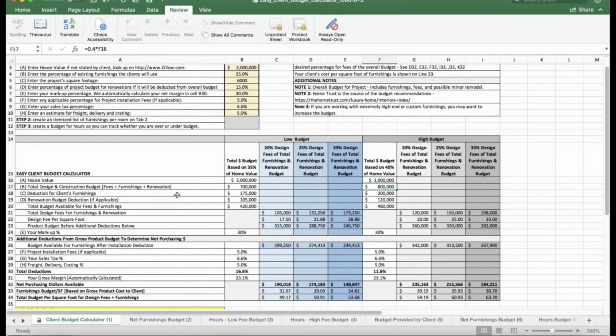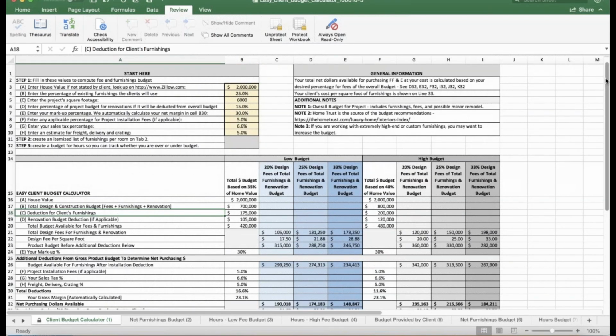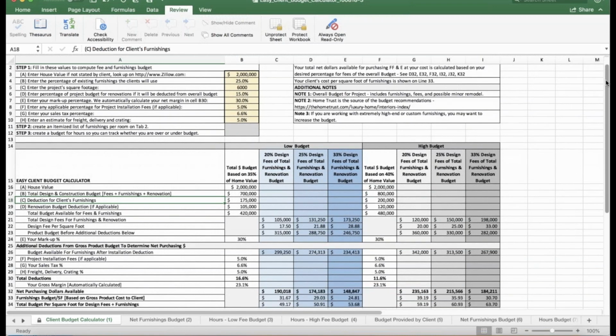The next line down is for a deduction for the client's furnishings. So in the case up above, we decided that we were going to use a discount of 25% of the overall, meaning that they're going to use 25% of their furnishings in this next house, and they're going to replace 75% with new furnishings. So what we've done is we've deducted in this line 18, $175,000 for the low budget, and then over here in column F, we deducted $200,000 for the high budget.